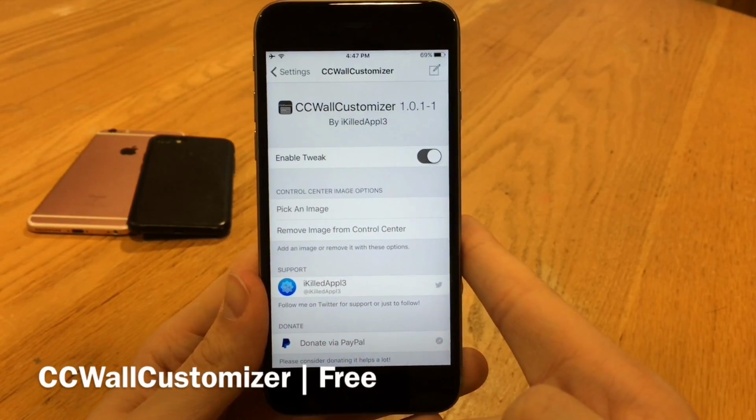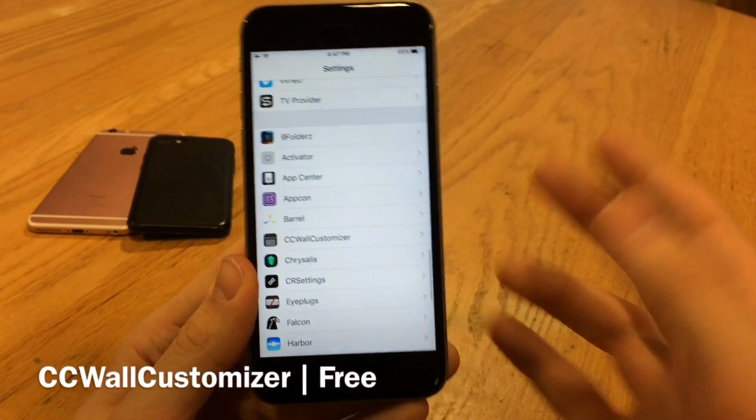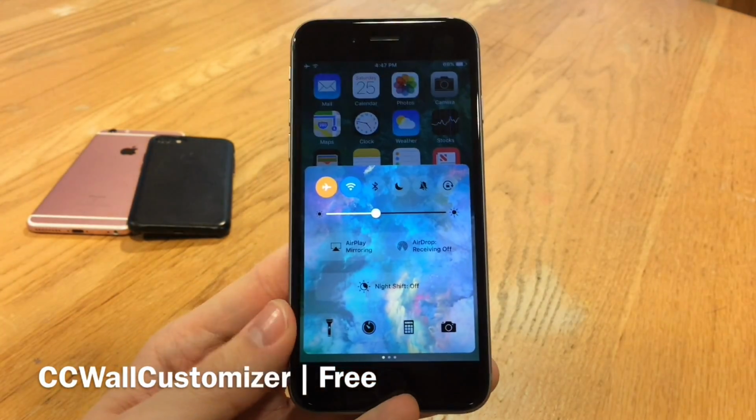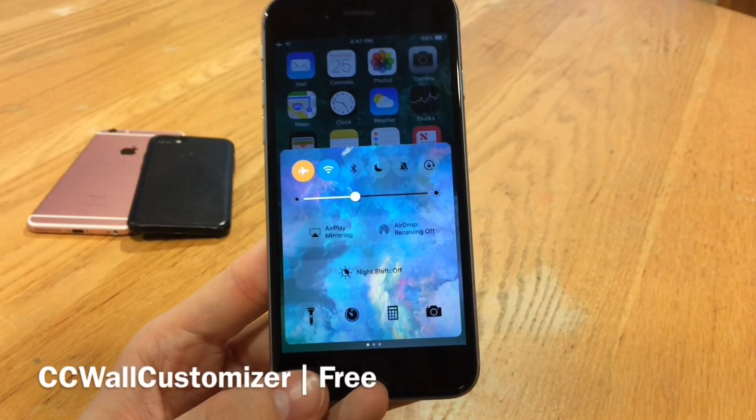Now you could also remove the image right here if you want to do that, but there's been tweaks that have done this with earlier versions of iOS, and it's great to see one with iOS 10 compatibility.